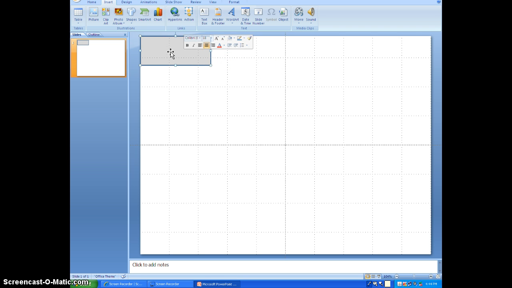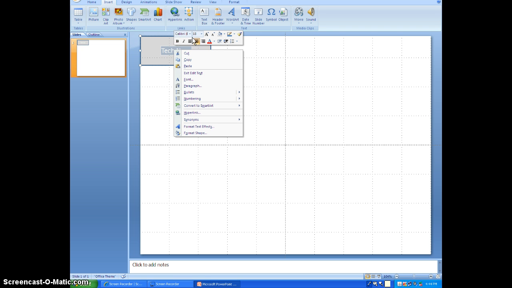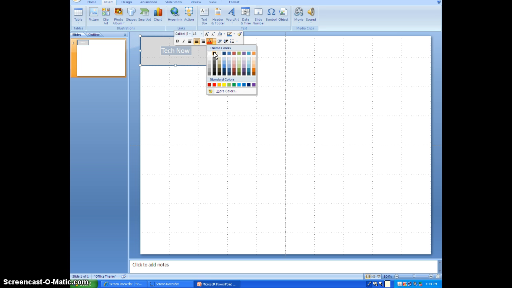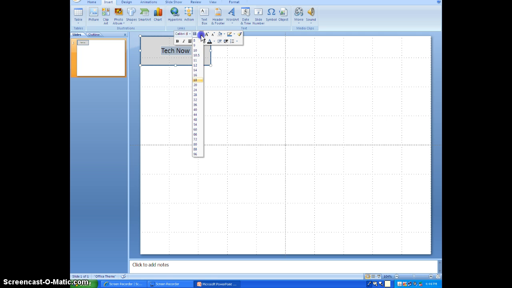Inside that rectangle, I want the title for Tech Now. So use your keyboard and type in Tech Now. When I print this, I don't think that white is going to show up so well. So I'll select the text, right-click, and change that to a black color. And since it is a title, I do want this to really stand out. So maybe 36 size font would work. Yeah, that seems about right. I can also turn it bold. Yeah, that'll do just fine.